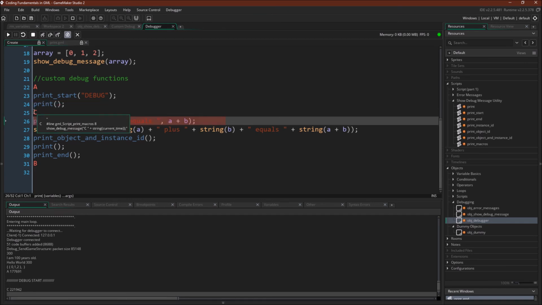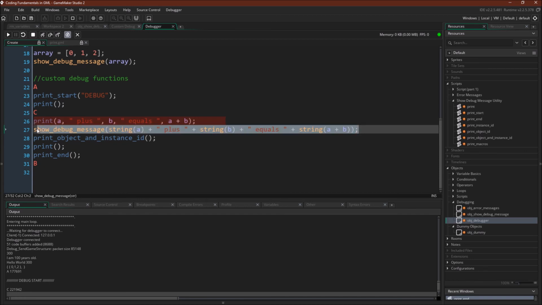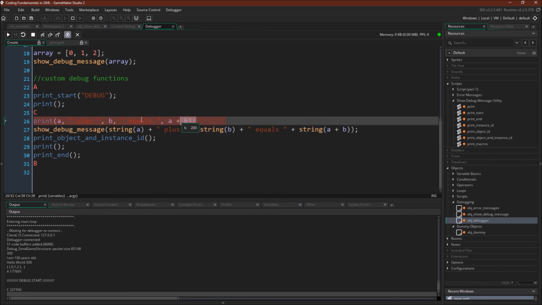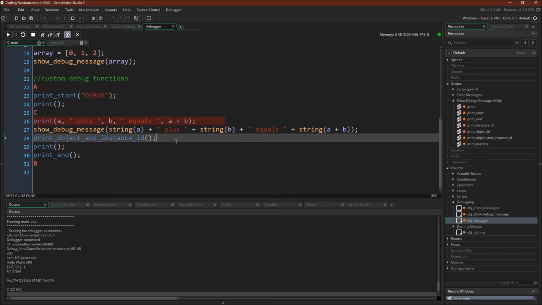This just prints out the letter C and the current time, which can be helpful if you just want to know that some code is firing. Now here we're using print. Print is a wrapper script for show debug message. What it does is it automatically converts data types that are not strings to strings, and you can separate the arguments with commas rather than plus signs. So you can turn this line right here into this line right here. Much easier to write. And you can see that those two lines print out the exact same thing.